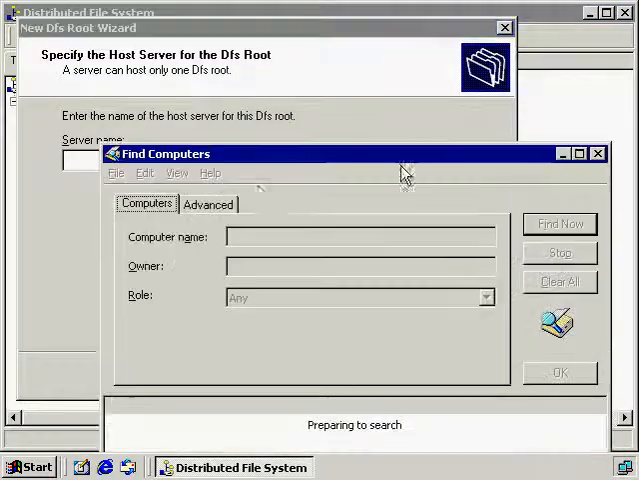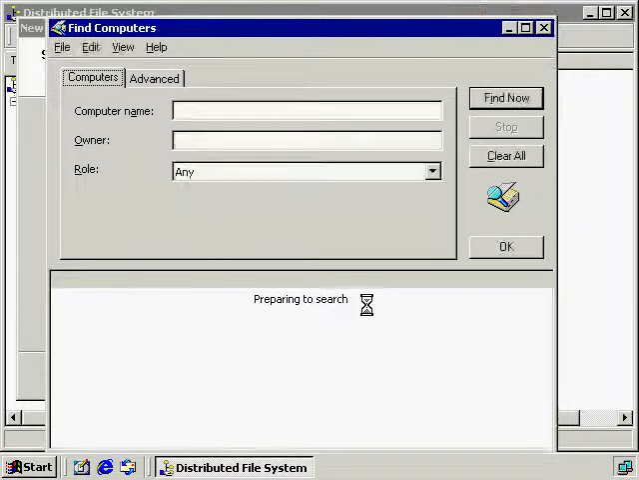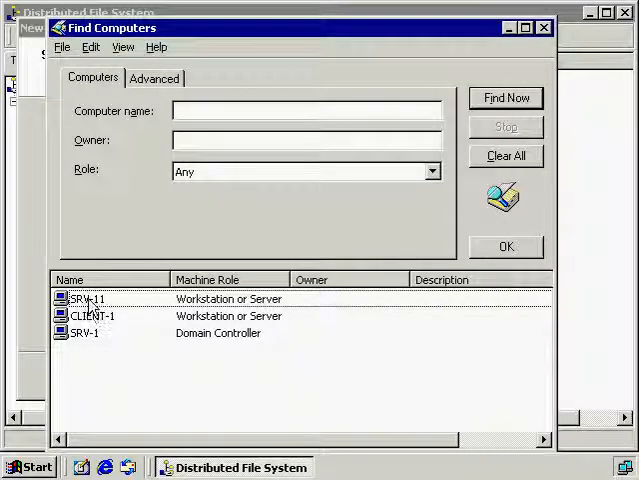Don't forget we cannot specify the exact same server because it already has one root on it. We can't use it again. Client 1 is a Windows 2000 Pro machine.